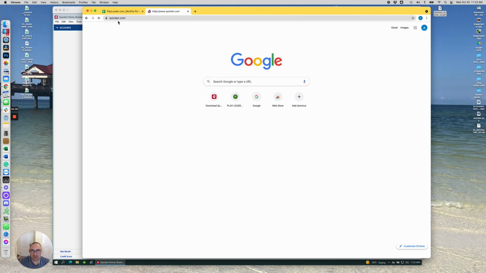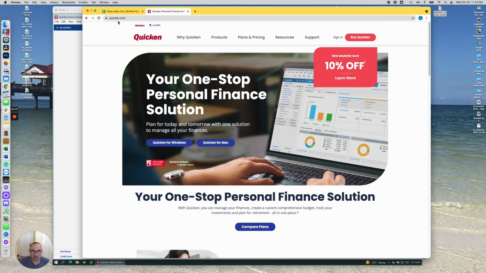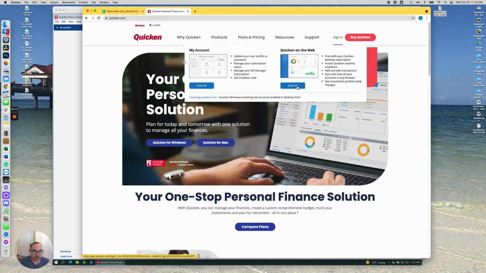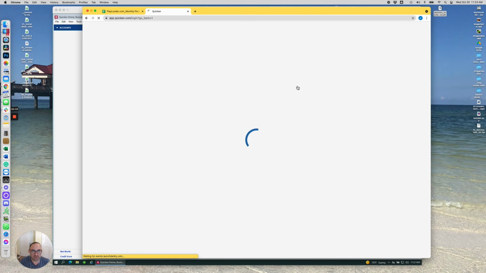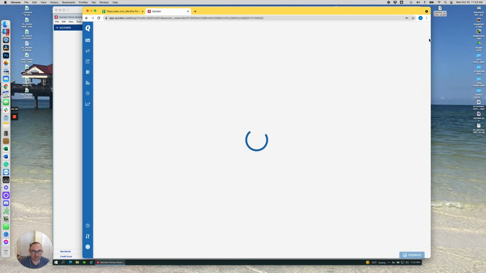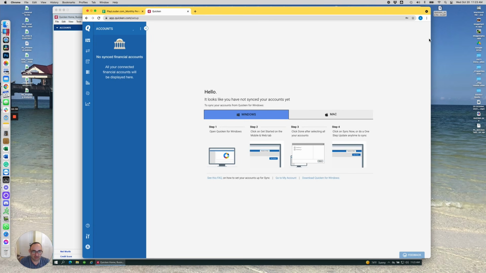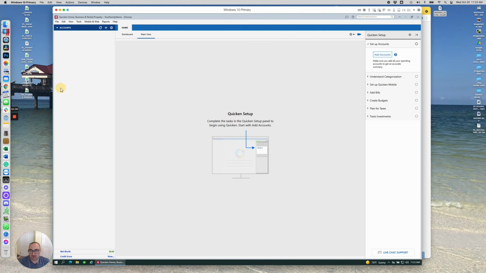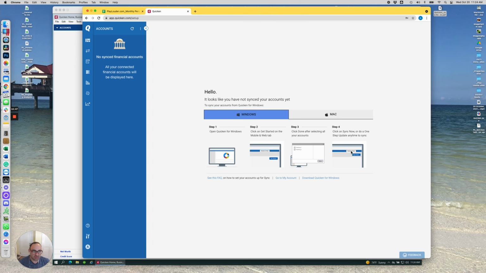Your same user and password that you got when you bought Quicken is going to get you to Quicken on the web, which is this sign-in, okay? So we go here, signing in. Okay, and this is the portal. Of course it says you haven't synced anything yet. Once you put an account in here, it's automatically going to sync to the portal, and this will probably go away. But you'll be able to see all your accounts in here.